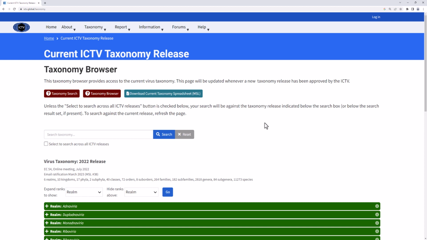In addition to the help buttons, there is also a button to download the current MSL. The Expand Ranks to Show and Hide Ranks Above drop-downs allow you to see or hide the ranks within the various taxa. As an example, suppose that we want to see the orders within the realms, kingdoms, and classes that are listed. To do this, select Order from the Expand Ranks drop-down, and then click the Go button.